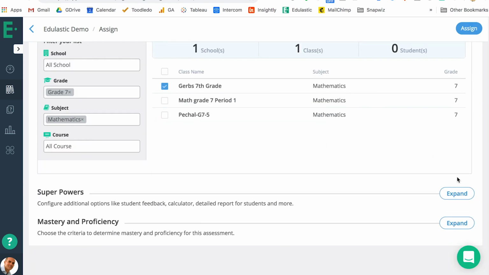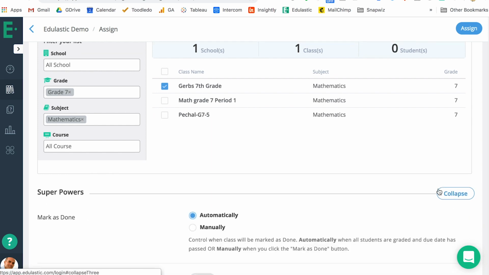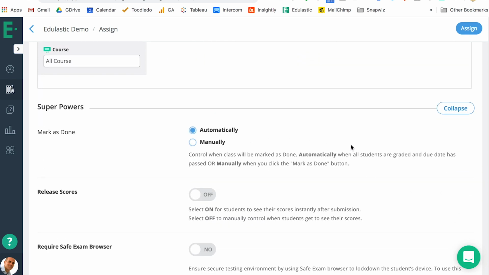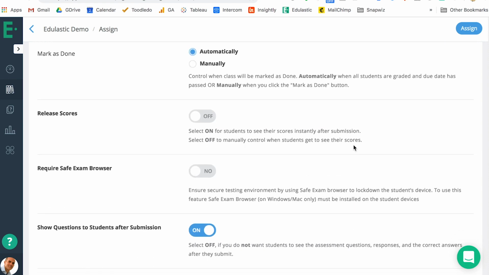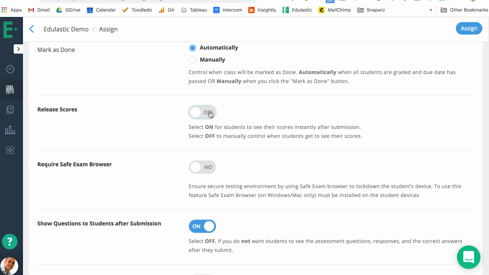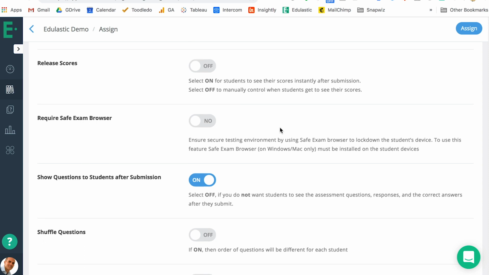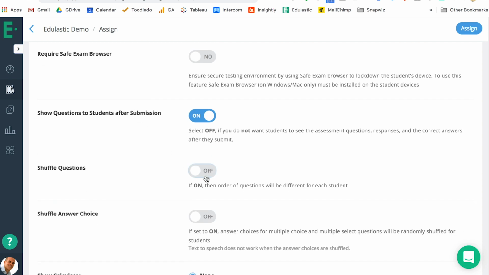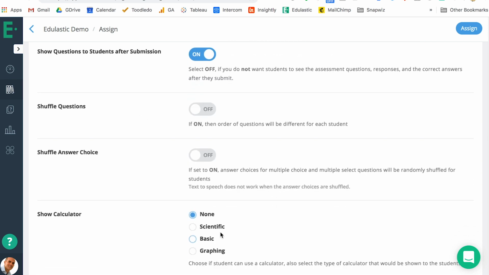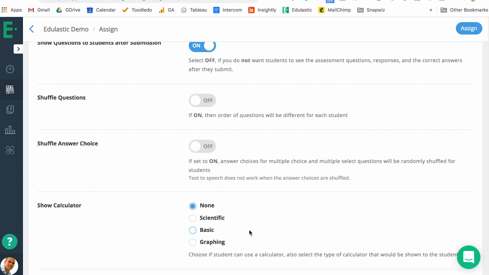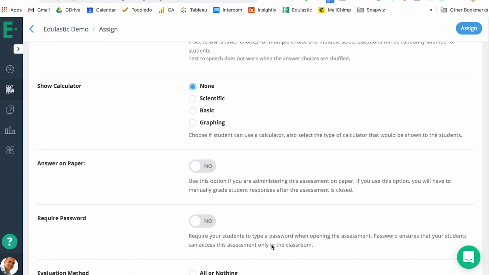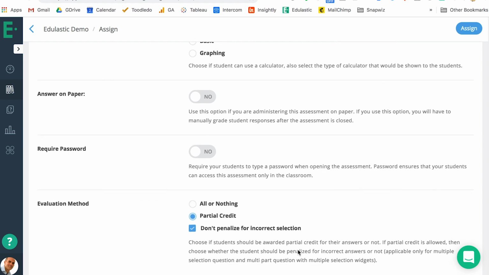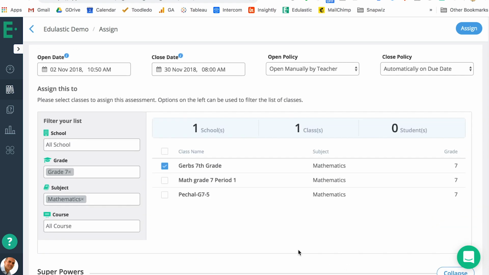Teachers and administrators in the Enterprise version also have a lot of additional choices, so a lot of additional superpowers. For example, you can hide answers from students so that they don't share them with their friends before the next class period. You can require Safe Exam Browser, which prevents students from going to another browser during the test. You can shuffle questions and answers. You can show a calculator. We have scientific, basic, and graphing calculators powered by Desmos. And you can choose your partial credit method. So you have a lot of additional choices.